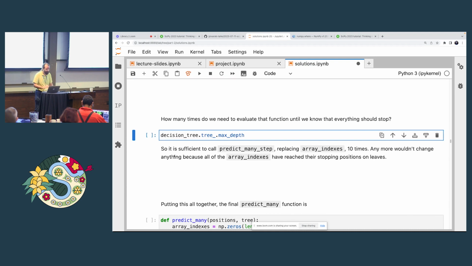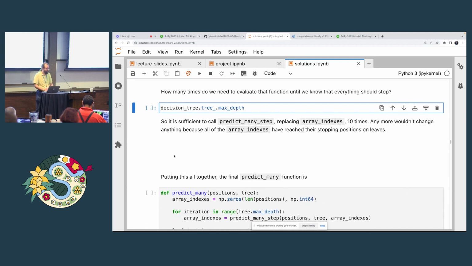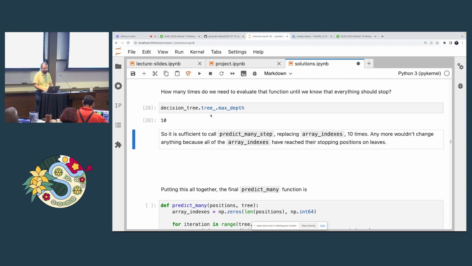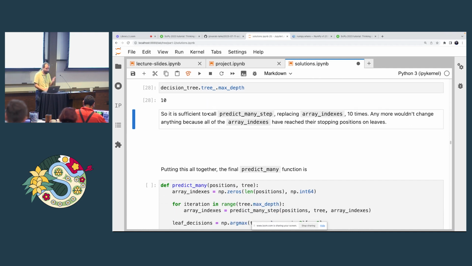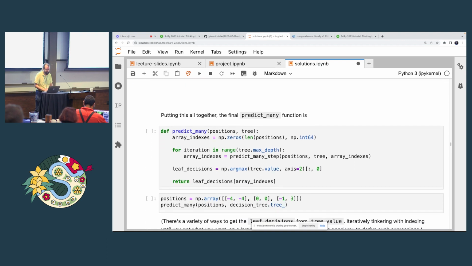How many times do we need to evaluate the function to know when everything should stop? Actually, what I described a moment ago is maybe checking to see if everybody is in a leaf. Do numpy.all, or do what I did here, which is notice that this tree has a maximum depth of 10. So, if we go to the next step 10 times, then definitely they have all reached leaves. Maybe some of them have reached leaves before that, but it doesn't matter. We'll run it 10 times.